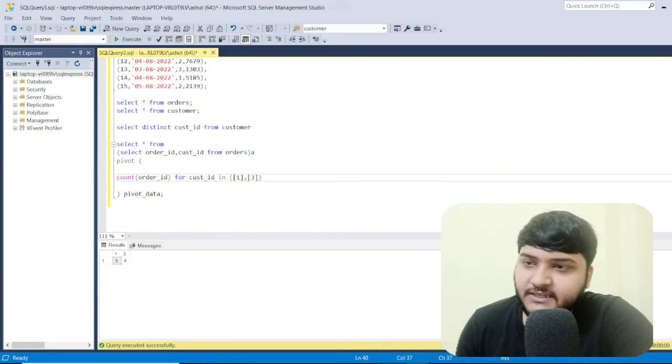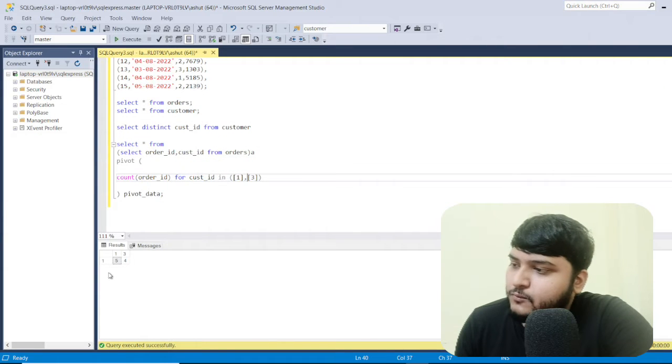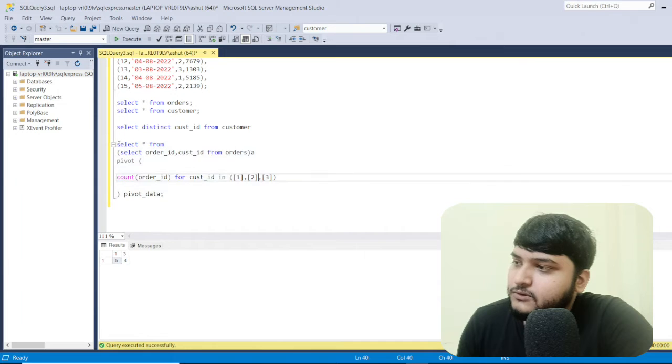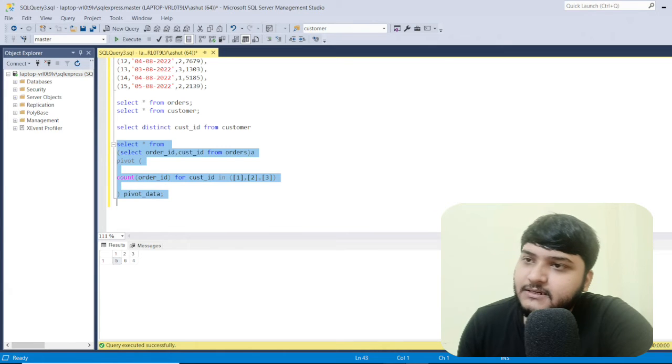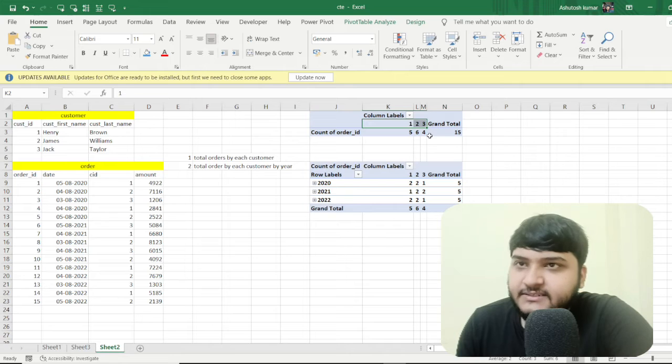Let us just verify if the data which is coming is correct or not. So customer ID 1, 2 and 3, it is 5, 6 and 4. So 1 was 5, 3 is 4, and let us get back 2 from there, and let us execute the code here. After executing the code, you can see here 2 is 6. That's pretty much correct, the answer which we wanted. So the very first case is sorted.